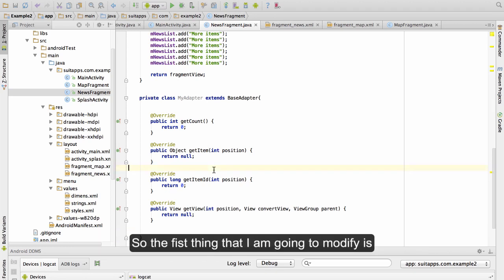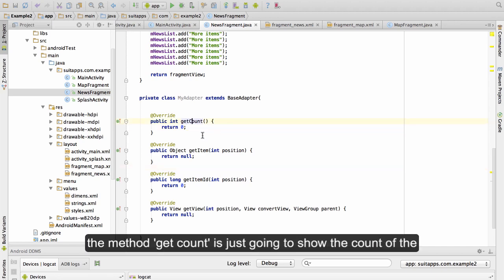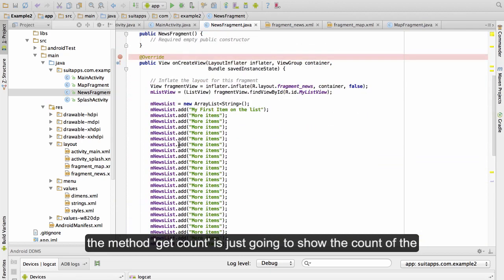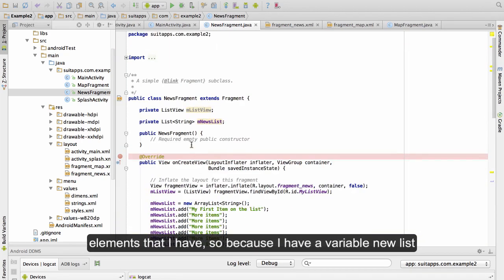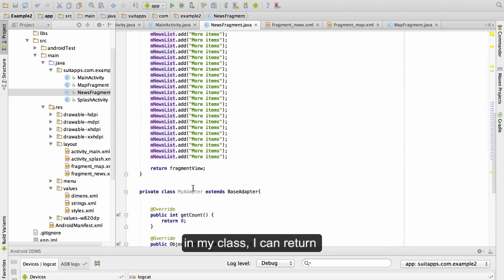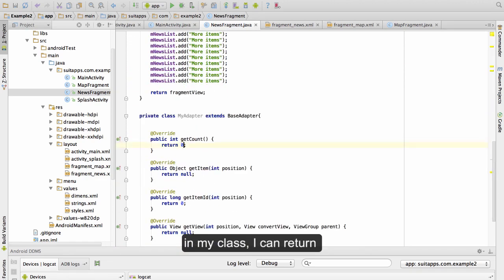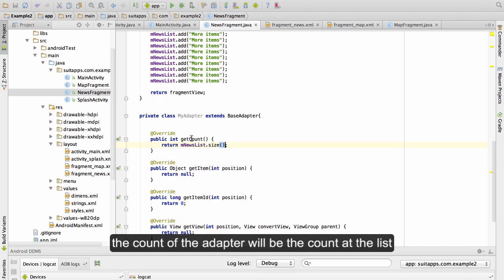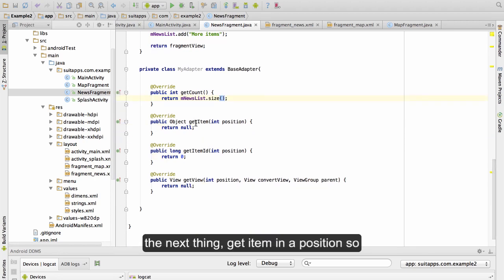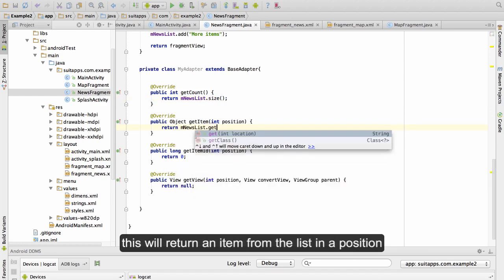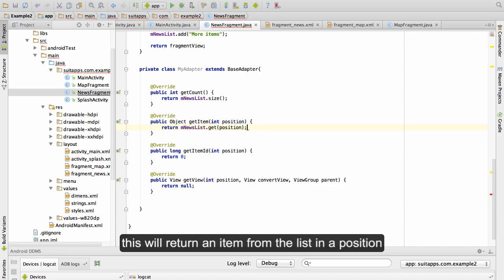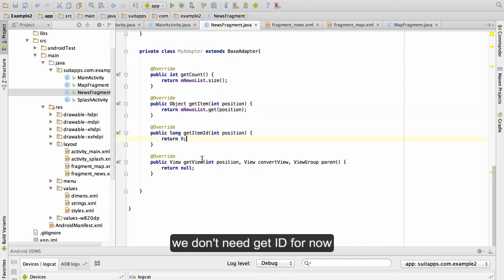The first thing I am going to modify is this BaseAdapter so it works as I want. The method getCount is just going to return the count of the elements that I have. Because I have a variable newList in my class, I can return the newList size in this method. So the count of the adapter will be the count of the list. The next thing, getItem at a position, will return one item from the list at that position. We don't need getItemId for now.